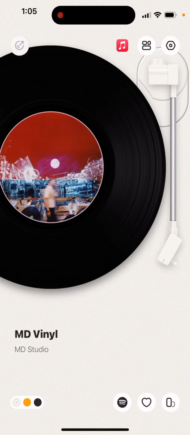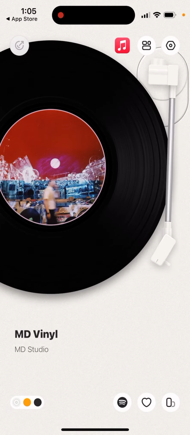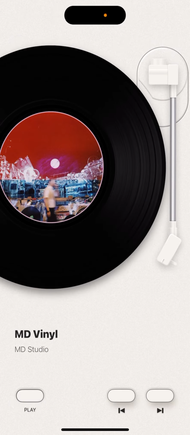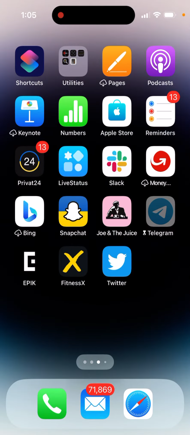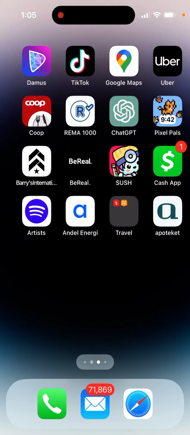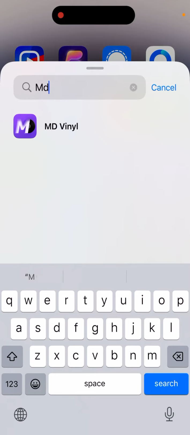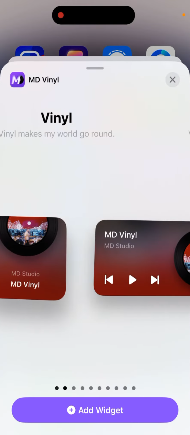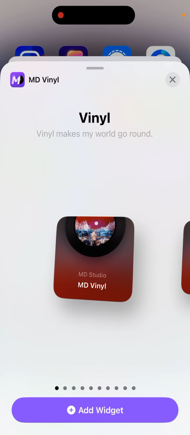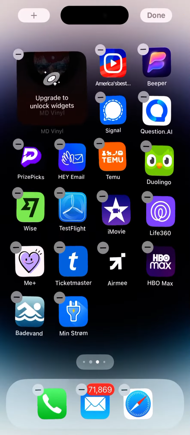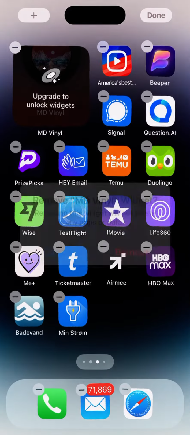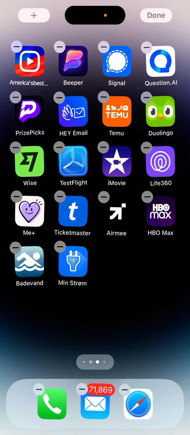You can also change it like that, and when you move the needle it starts playing. But you can also tap and hold and install the widget. Just tap plus, and here you have MD Vinyl where you can go and install the widget. They have this classic MD Studio widget where unfortunately you need to upgrade, so that's a bit of an annoying thing here.